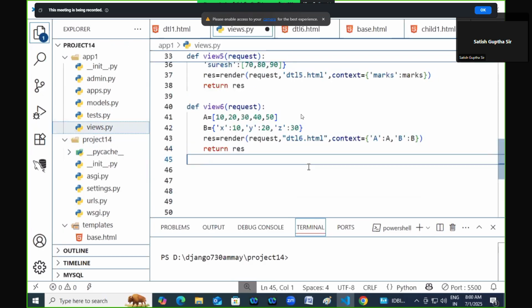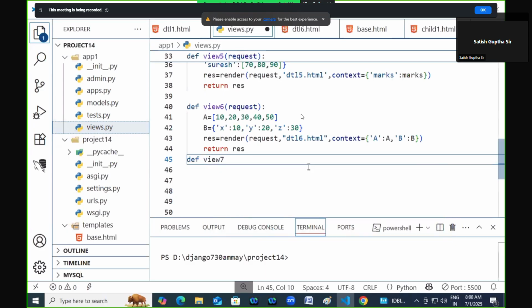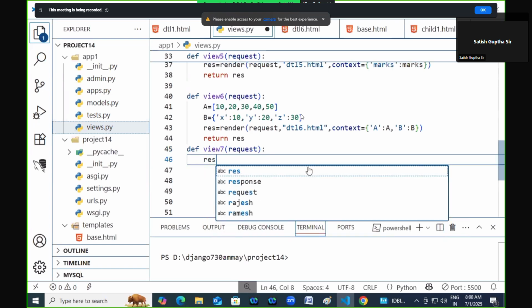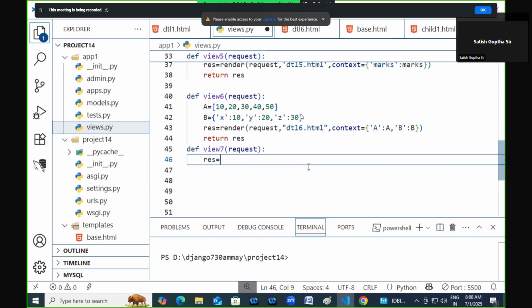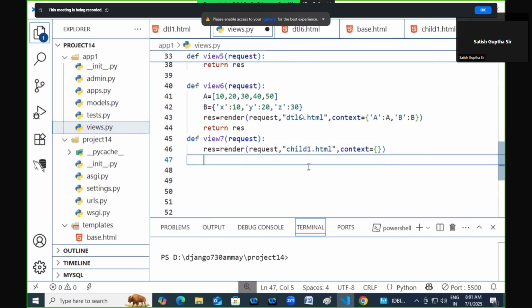So create one view. This is view 7. And here I'm saying request. Response equal to render. Render, and here I'm saying request comma. What is the name of the template? child1.html. And context, I'm not sending any context. Then return.